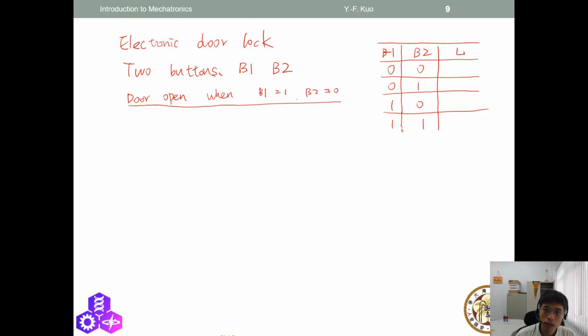So let me complete this table. And the door is open, that means the lock is unlocked when B1 is 1 and B2 is 0. So this is 1. For the rest of the cases, the lock is locked. So this is one example of the Boolean operator, a real life case that we have to deal with. And that's called Boolean algebra.